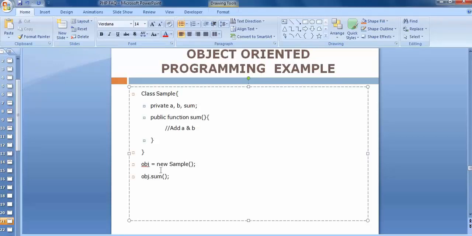Now we can easily access the data members and member functions present inside the class, and we can access them outside the class using an object of that class. So this is the syntax of declaring a class, data member and member function, and creating the object.